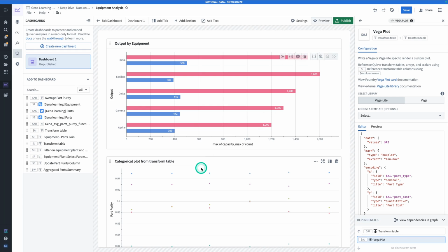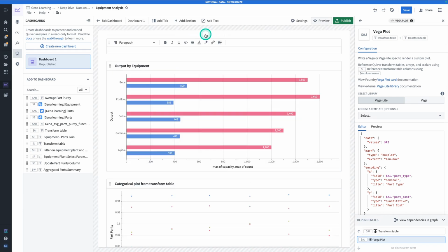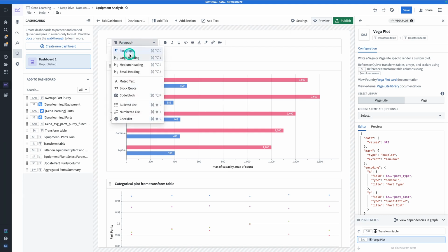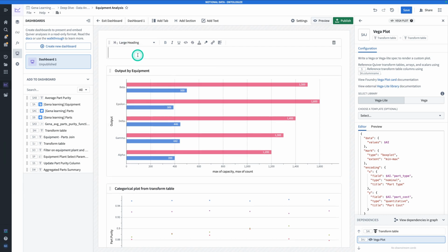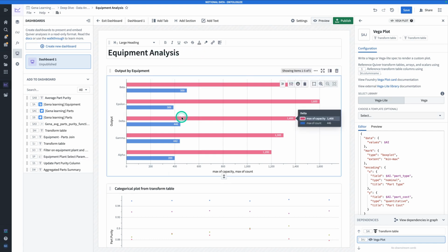So let's do some styling on our dashboard. So we're going to add a header by hovering above the chart. And here we have a text box. And we'll change from paragraph to large heading. So we're going to name this Equipment Analysis. Now note that you can also use these text boxes to add some annotation or observations throughout your dashboard.